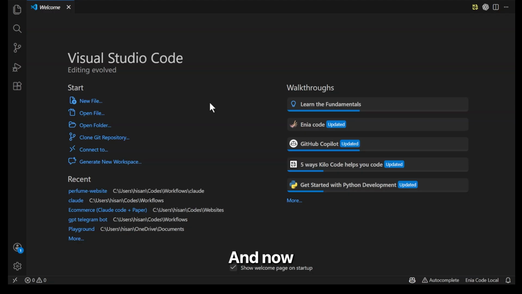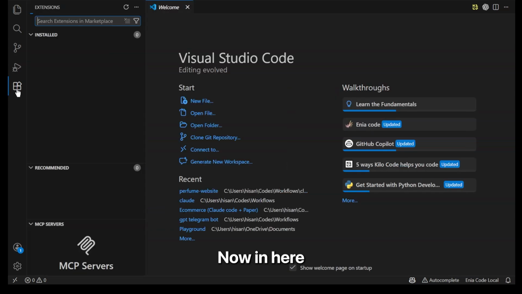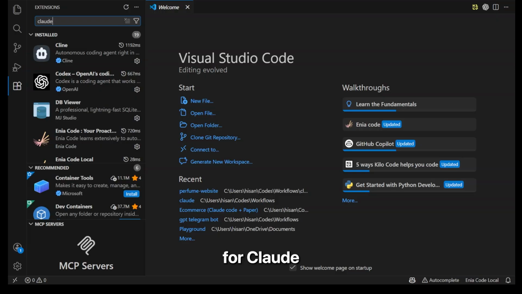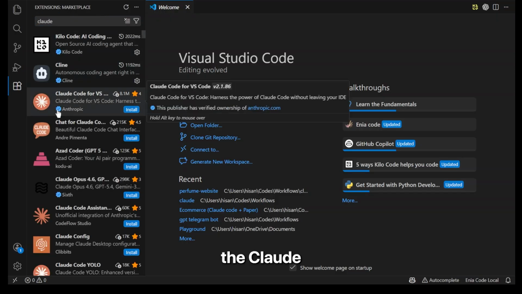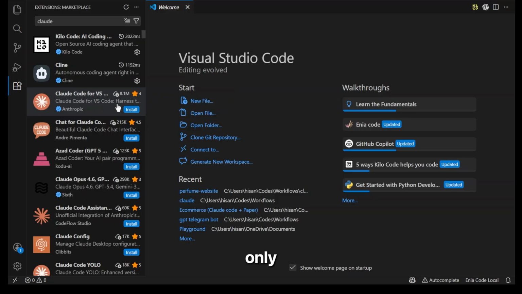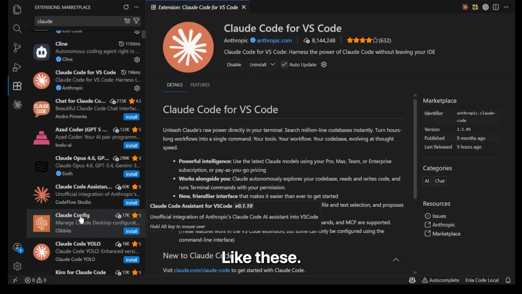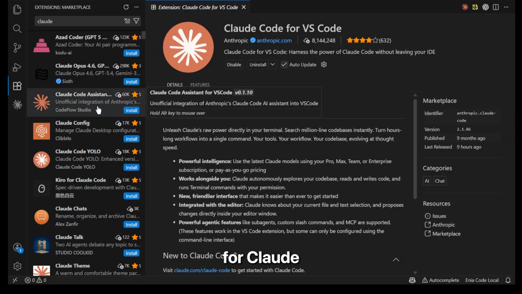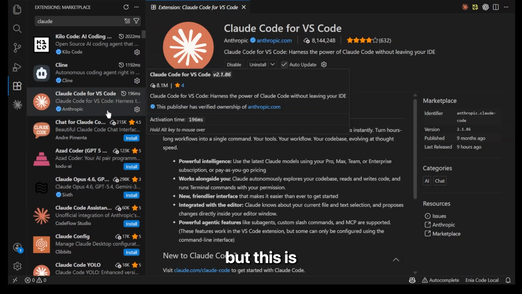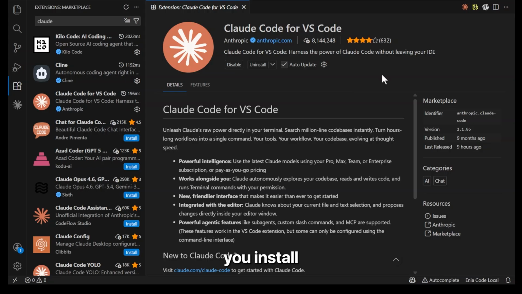Open up your VS Code and now let's install the extension. Look on the sidebar and you'll see this icon right here. It is for extensions. Now in here you are going to search for Claude and make sure to install the Claude Code for VS Code extension that is published by the author Anthropic only, because you might find some other Claude extensions as well, like these. Maybe they are for a Claude helper extension, but this is the one that you need to install. So once you install that, you can see it in your sidebar as well as on top of your files.